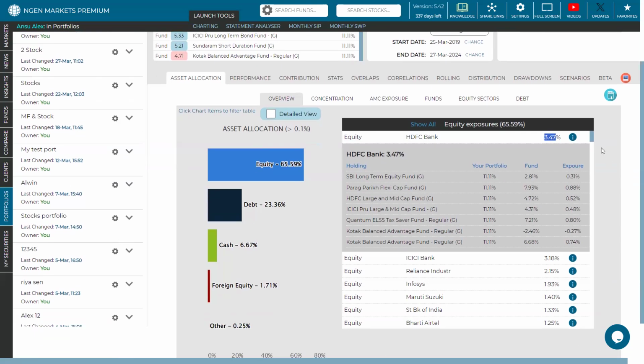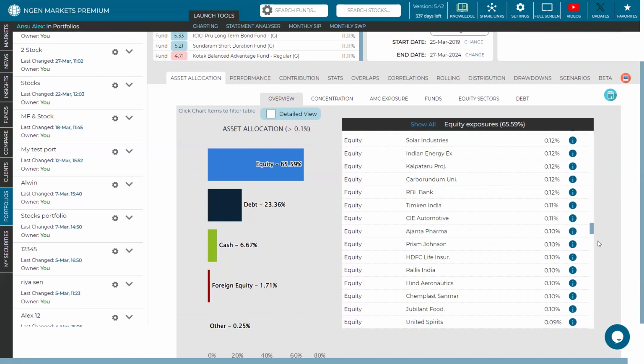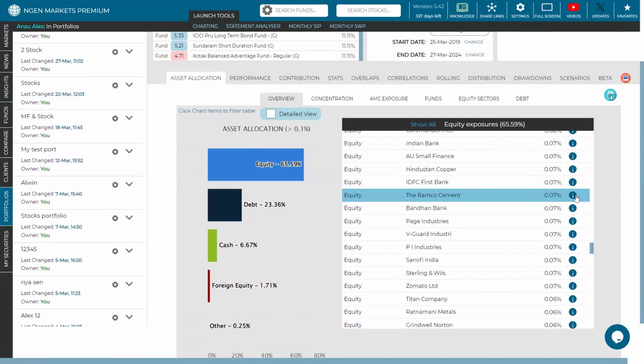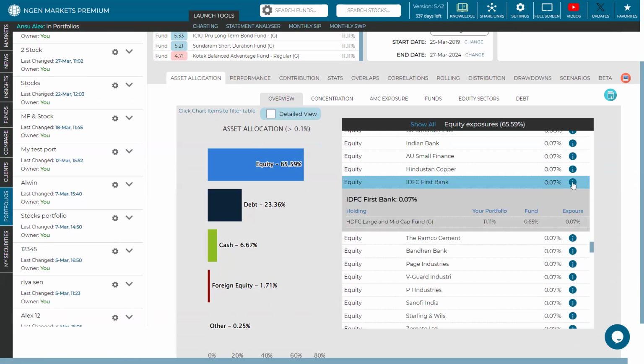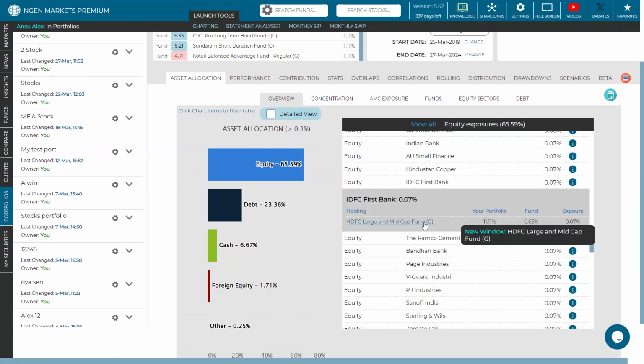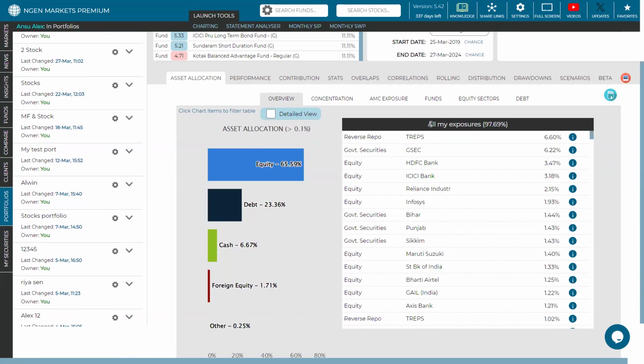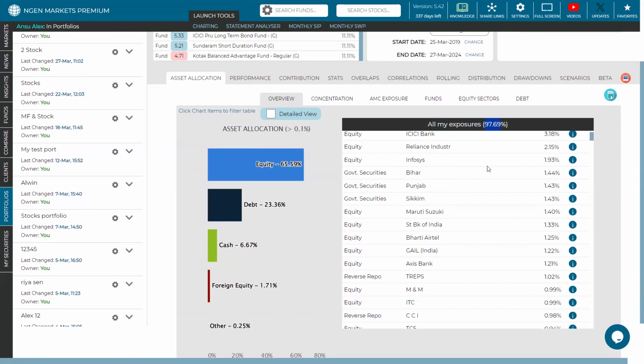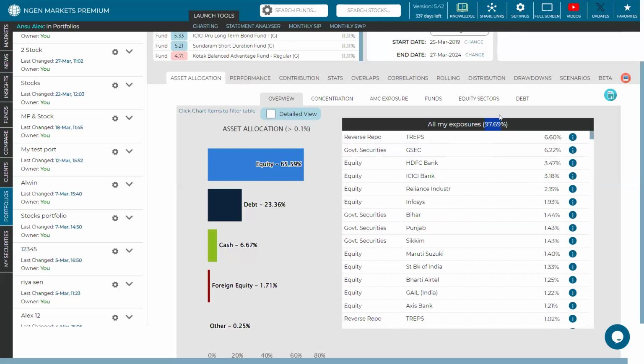Now, this exposure can also be viewed for a very minuscule component as well. So right here, 0.07% as well. Such level of exposure can also be viewed on this exposure tab. Next, if we look at the total exposure of this portfolio, it has been mentioned as 97%, rather than being 100.